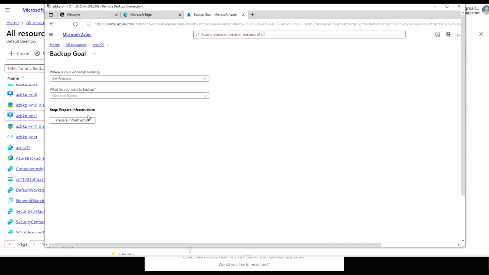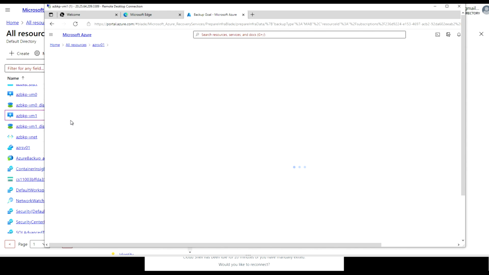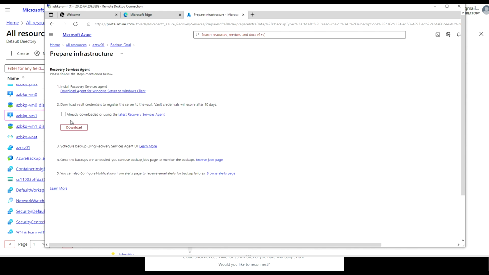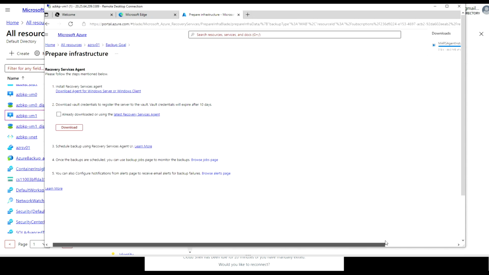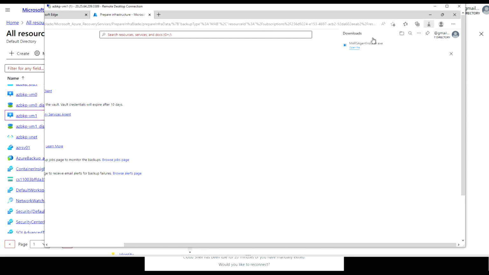Now prepare infrastructure, click on prepare infrastructure. So here you see that it's giving some message: recovery services agent, please follow the steps mentioned below. So install recovery services agent. Click on that one to install the recovery services agent. Click this download agent for Windows Server or Windows Client. And on this side you can see the downloads. Download completed.